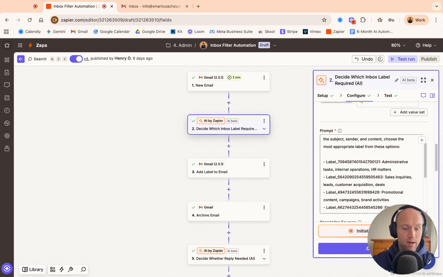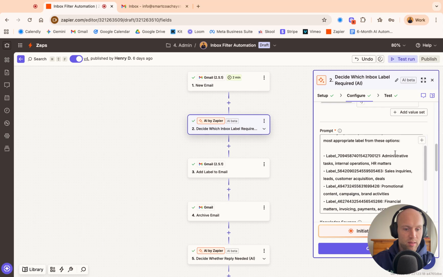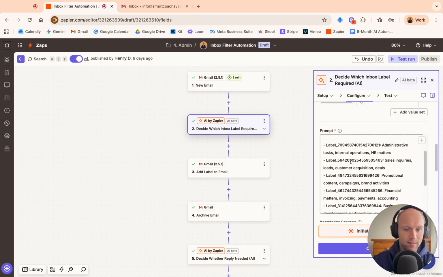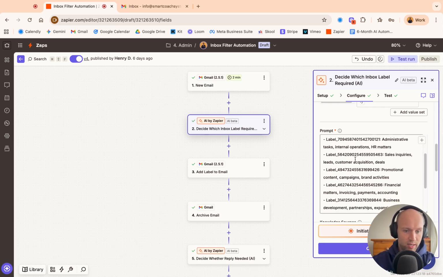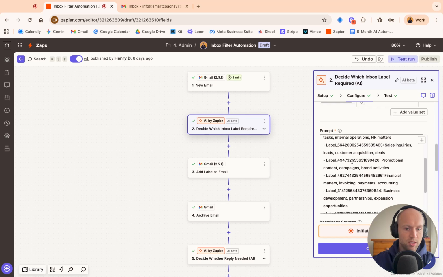Now, there's marketing, sales, admin, finance, and delivery. So there's the five core ones that I tend to use. And so these are the things that it's going to try and categorize. So administrative tasks, internal operations, any HR matters. Then the next one is sales, so sales inquiries, leads, customer acquisition and deals.